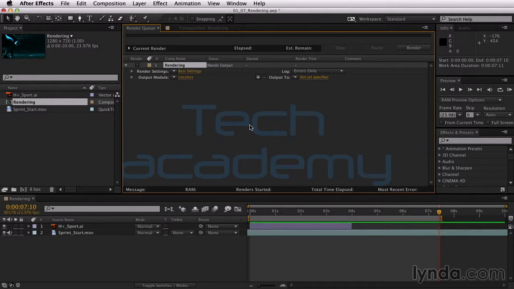Now there are 3 main settings you need to adjust for your renders. The render settings, which control the overall size of your render, the output module, which allows you to control the format, and then the output to area, which obviously specifies where you'd like to render your file to. We'll work kind of backwards. I'll start with the output to area.